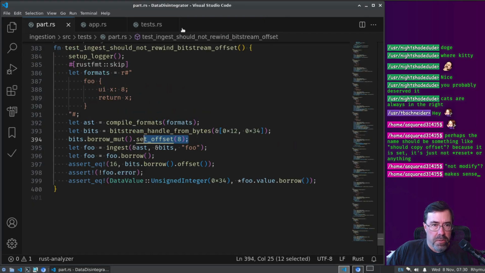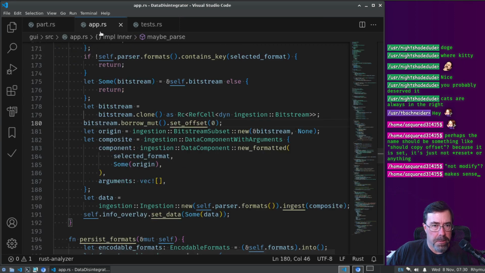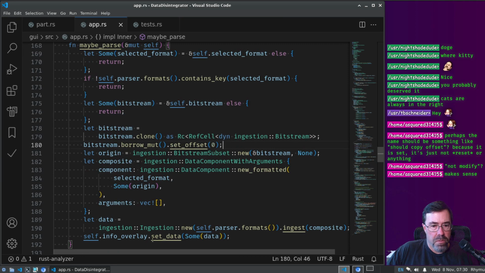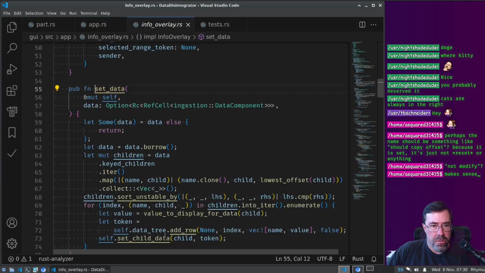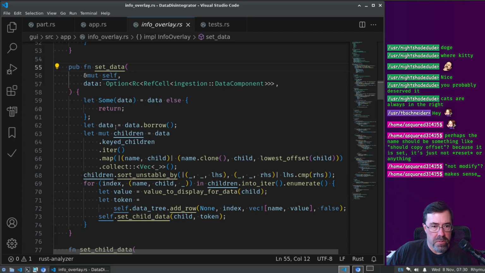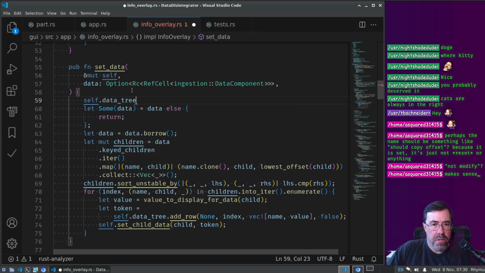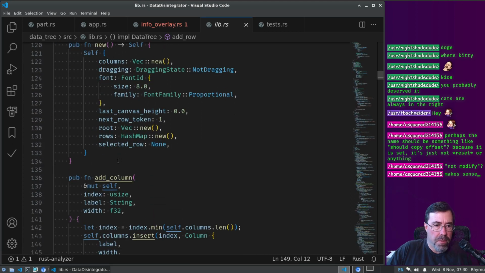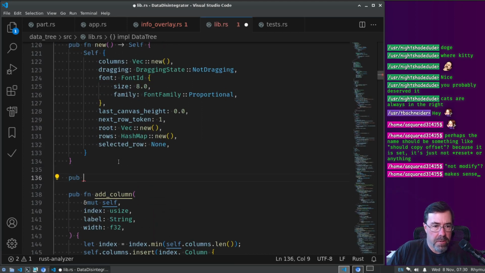So that should be a one-liner also, right? In the set data, it should have cleared all the rows. So we didn't do that, right? That self data tree. Self data tree dot clear. Okay, we don't have a clear. I think we need one. Clear is easy, right?